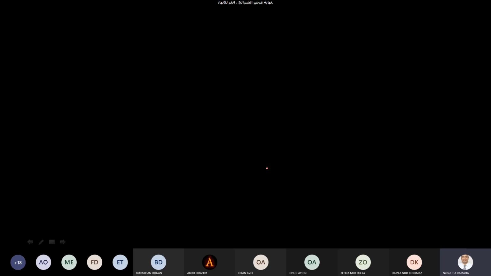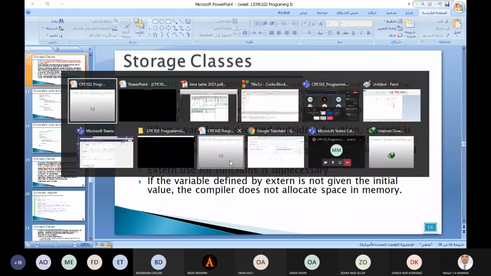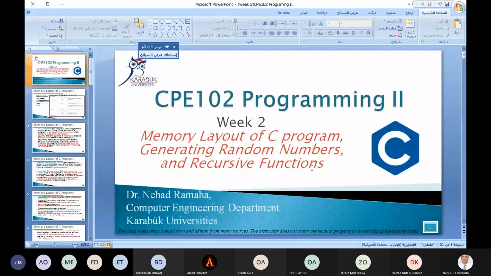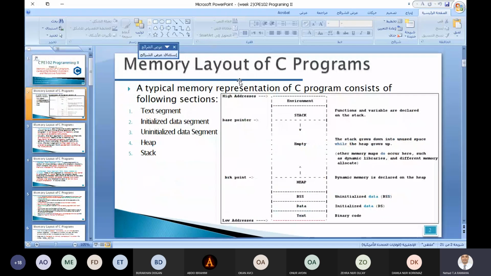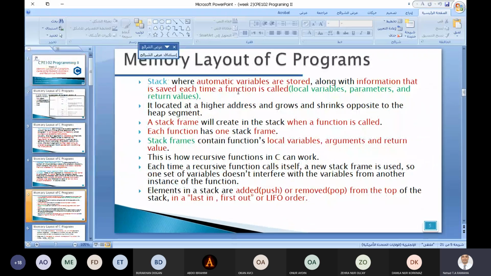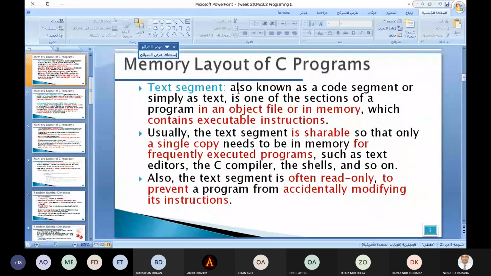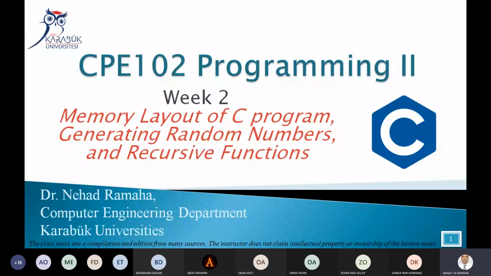Okay, we continue with a small subject from another slide. Which one? I think this one. Actually, we are a little bit late, so we will speak about the memory layout. Give a look for memory layout.